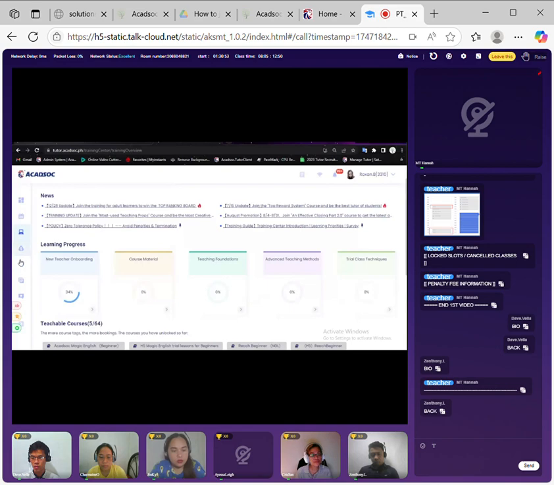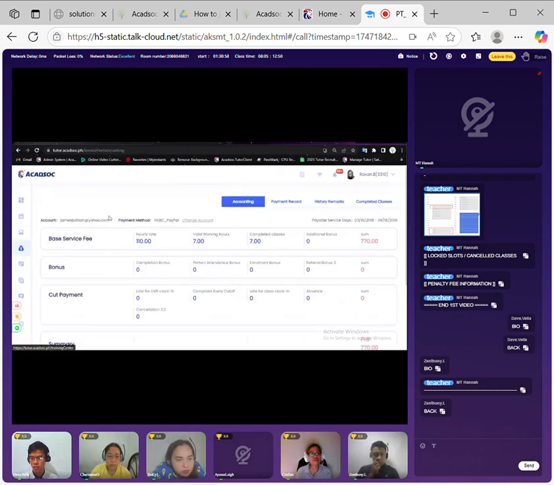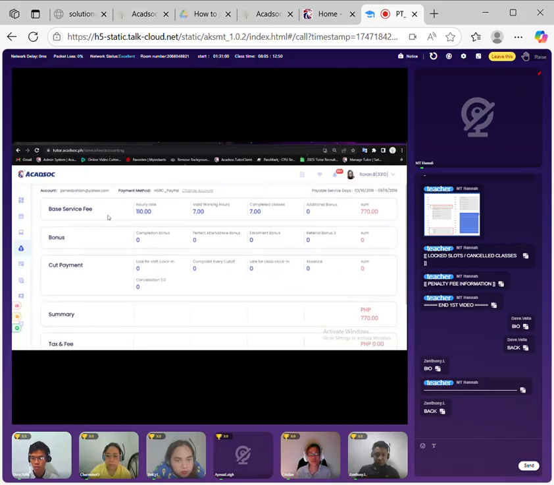All right. Now let's move on to our fourth tab, which is our service fee tab. Now, if you check your Twitter client, it's either the browser or the application, you don't have this tab yet. Now, don't worry because once you open your classes, your TM will also update your service fee tab. On this tab, you can see your base service fee, so there's your hourly rate, valid working hours, completed classes, and of course, your additional bonus.